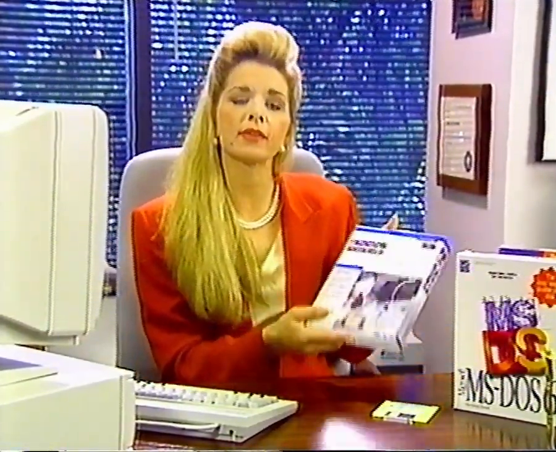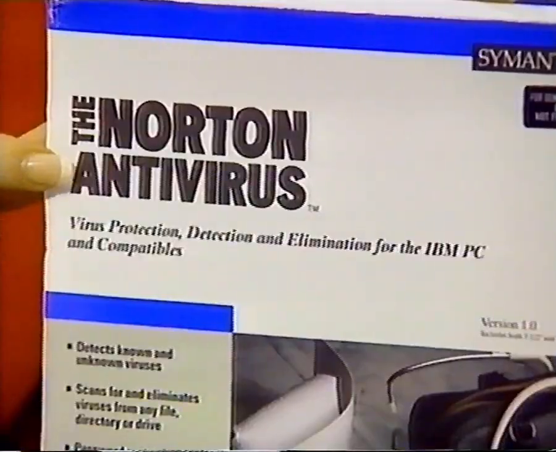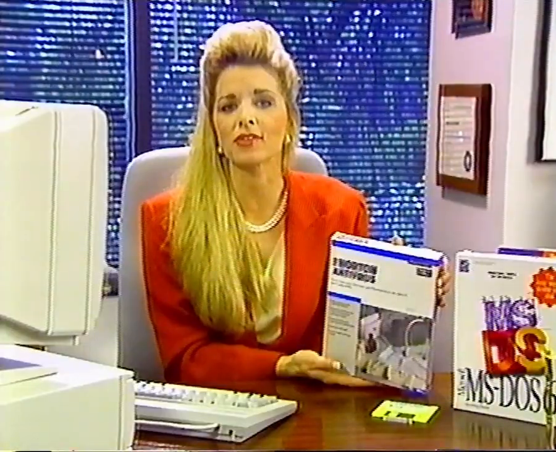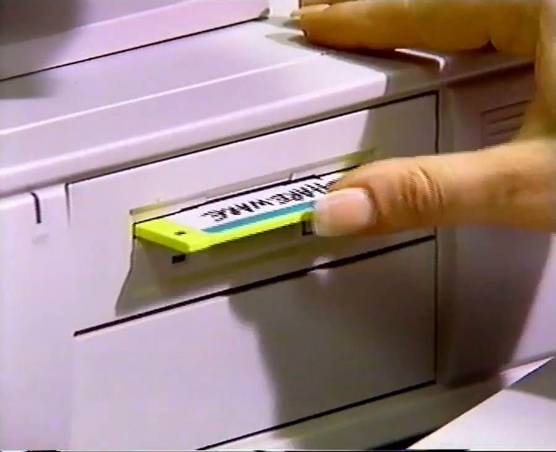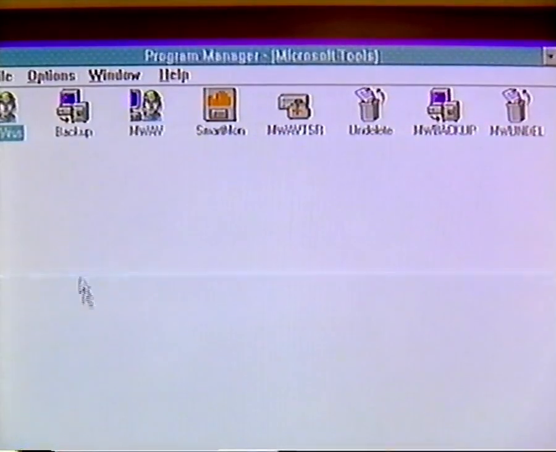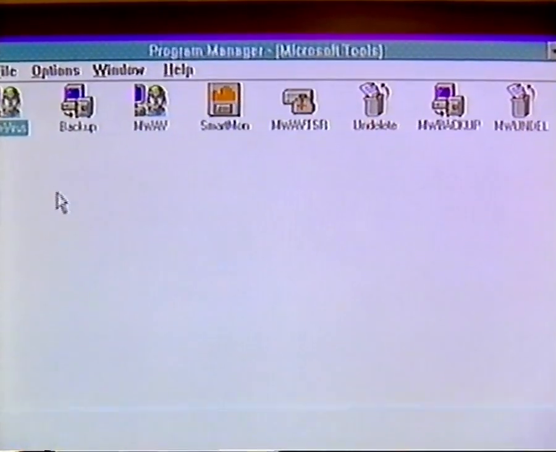Antivirus software, like this program here, checks your computer disks and files for any viruses. DOS 6.0 has an antivirus software included with it. Antivirus software, it's like a flu shot for your computer. Let's check this floppy disk for any viruses. And to do that, first I put the floppy diskette into the drive. We're going to use Microsoft Tools antivirus software to check my floppy diskette for any viruses.